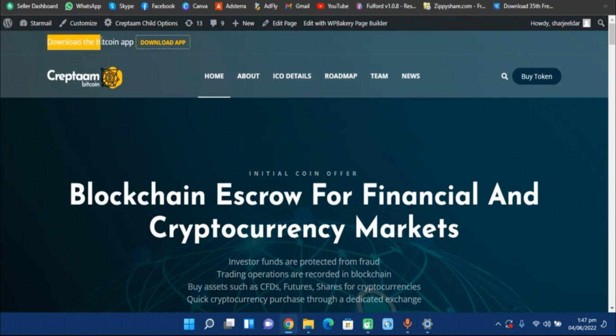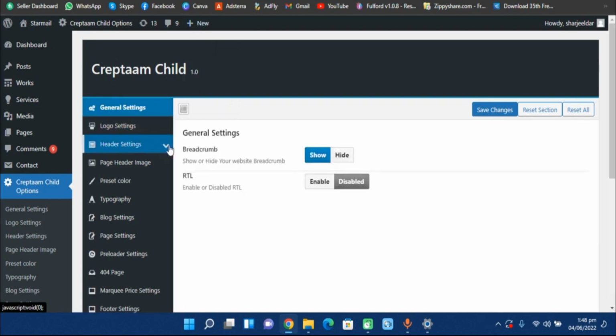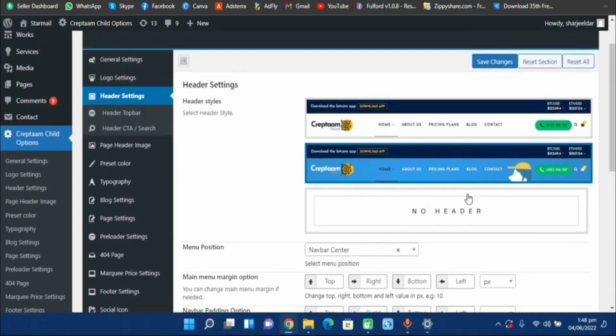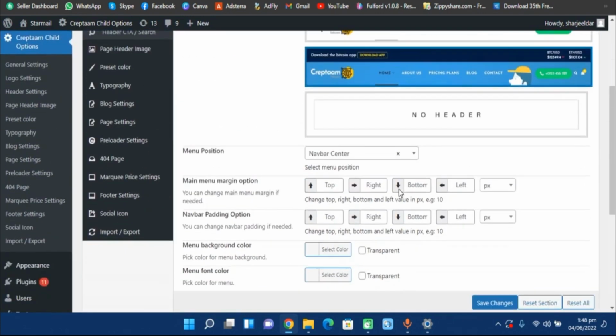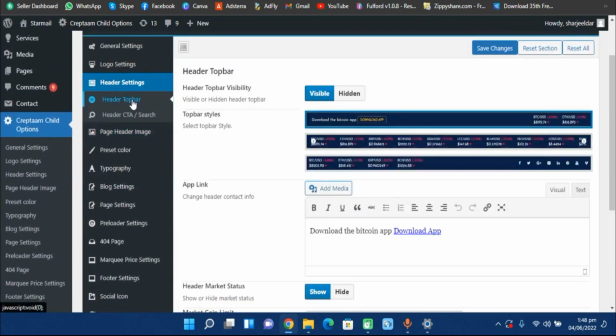So first, this is the top header. It's an extra in this theme. So we are going to edit the header with our options. Click on child theme options and then click on header settings, and then as you can see here, we have multiple headers. We can choose any header from here, and then click on header top bar.